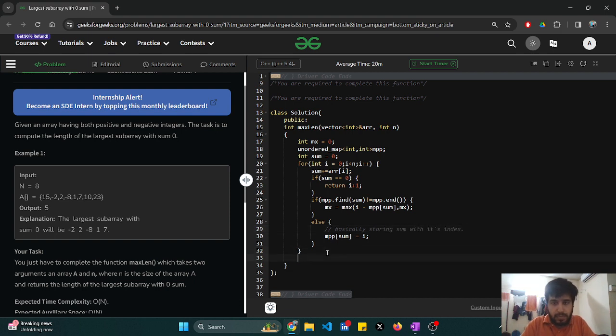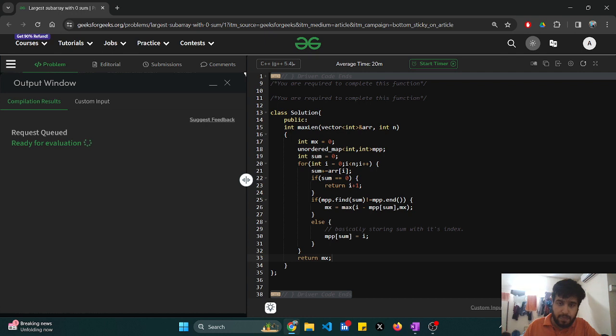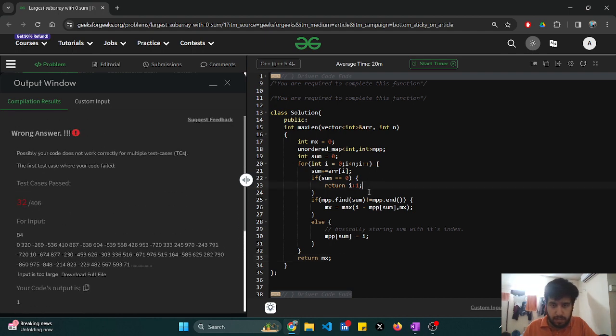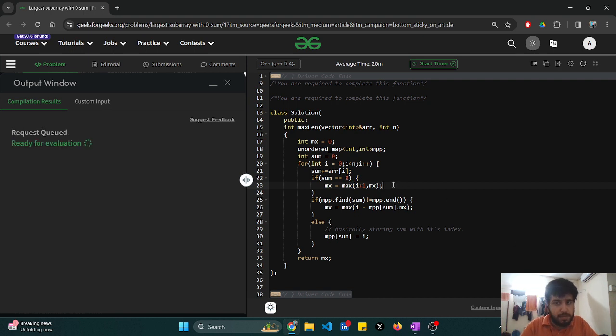Okay. At last, I'll return mx. Why mx? Because it is storing the length. I ran it. Let's see if it goes fine. Yes, I'll try to submit. Okay, I'll add a condition that it should be the max of mx and this, and again try to submit.